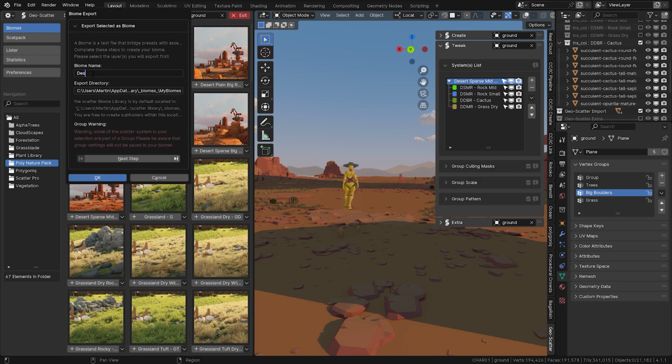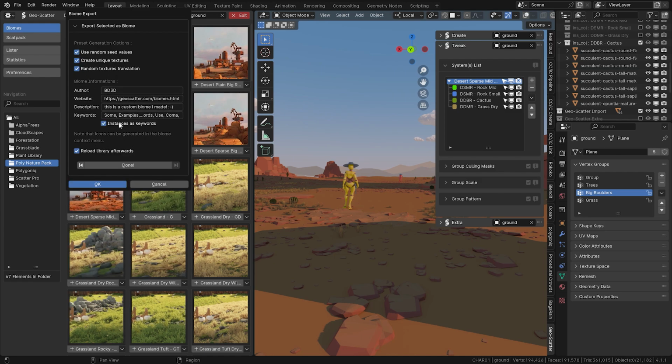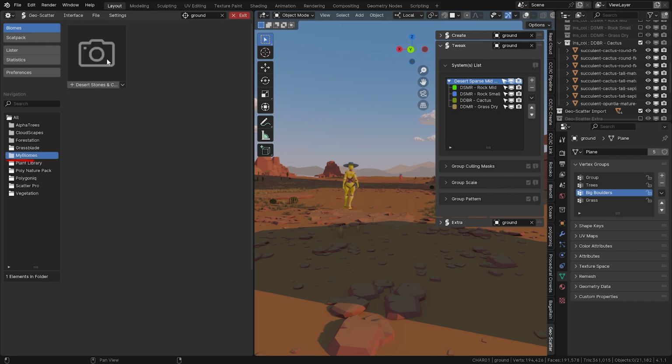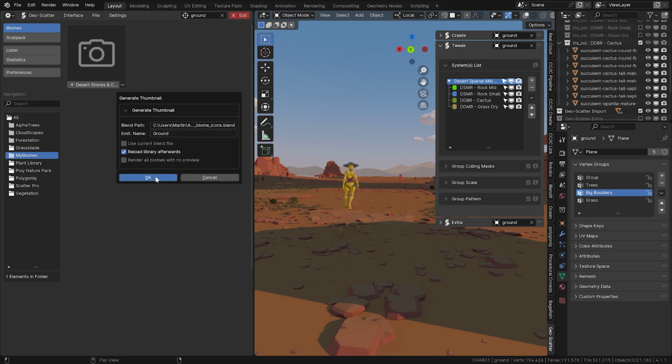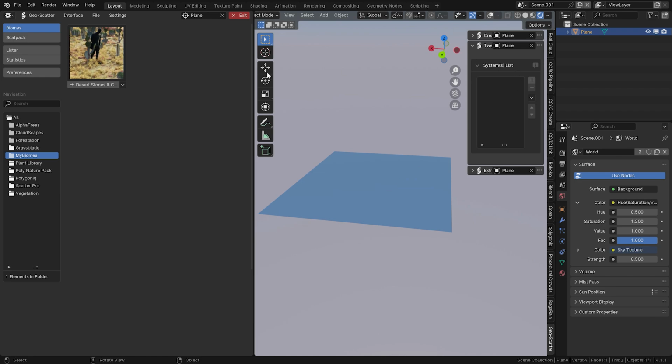You can name it any way you want, and when you're done with that, just click Next Step. In here you have some options on what to do with the assets and how to save them on your disk. But let's just choose the default settings and here as well. Then click done and OK. And just like that, when you go to this My Biomes folder here, you have the newly created biome available for you. And a very nice feature, if you want Geo-Scatter to automatically generate a thumbnail for you, just click this option and that's it. This biome is now available, and every time you want to scatter something like this on a new surface, you just choose it from the menu here.